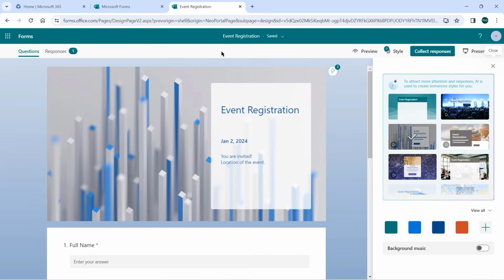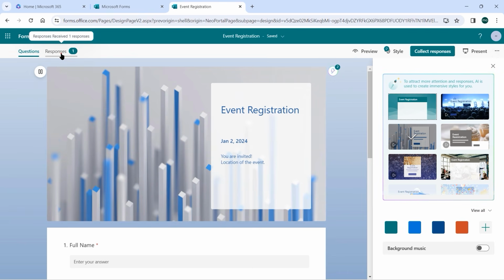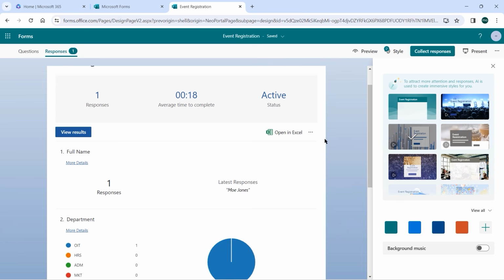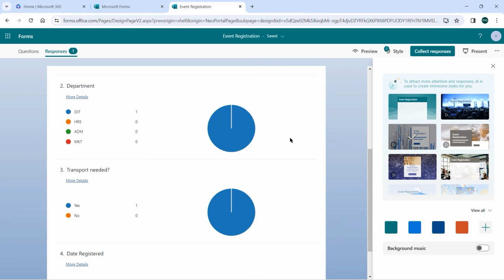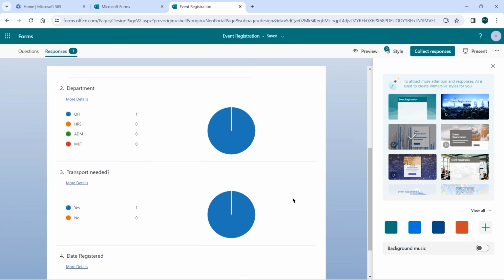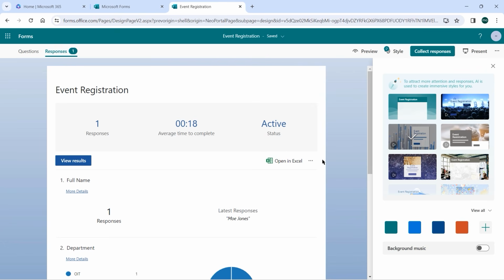So as my responses come in, I can click on responses over here. And it shows me basically the response, gives me some visuals here in terms of how many of my recipients need transportation, how many are from each office, and the dates registered here as well. It's a really nice way to just kind of collect, no need to save anything. Once we're all done, we can actually open this into an Excel file here as well, and then we can go ahead and run some analysis on the actual data.